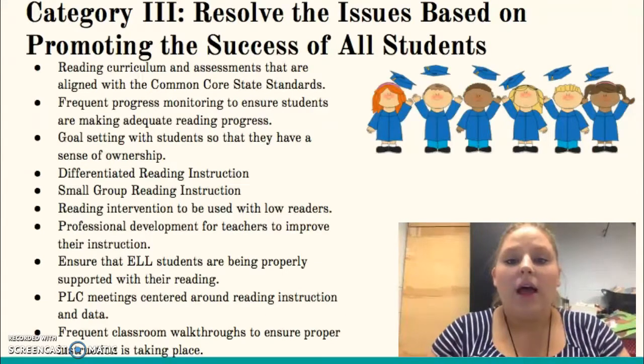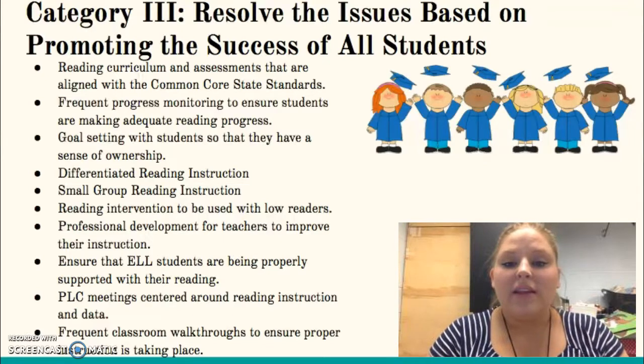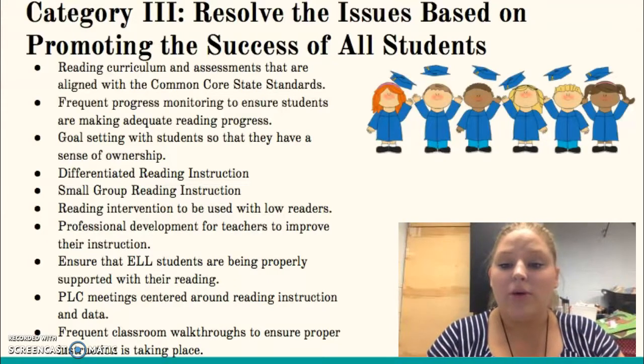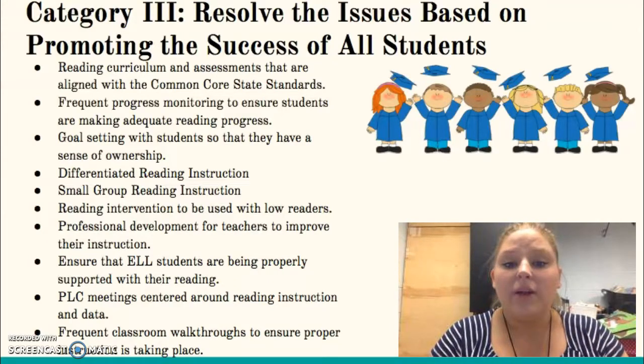So how does this promote the success of all students? The reading curriculum and assessments that are aligned with Common Core state standards. Frequent progress monitoring ensures that students are making adequate reading progress. Goal setting with the students gives them that sense of ownership and what makes them want to work for that goal.